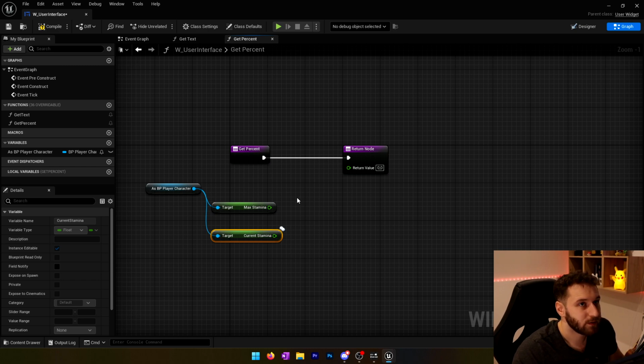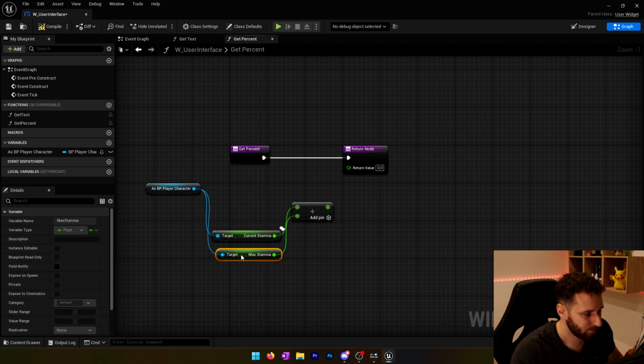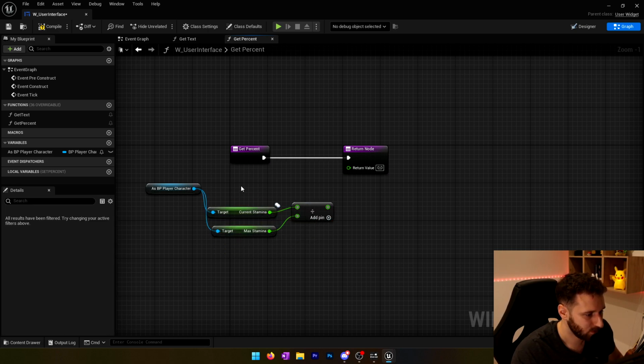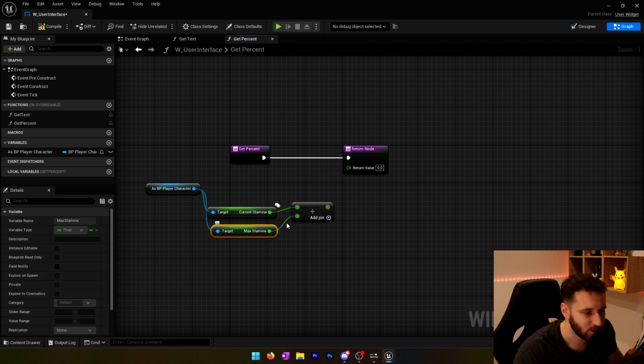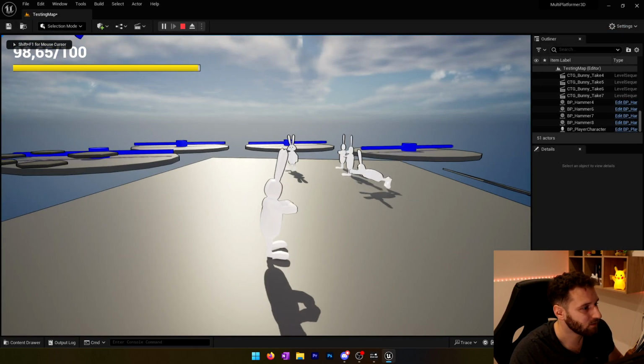To do that, we need to use our current stamina and divide this by the max stamina. If it's 100, it should be divided by 100 and it should be 1. If it's 50, it should be divided by 100 and it's going to be 0.5, it should be the middle, so it's perfect. We'll plug this in there. Let's check. So we have, it's full.